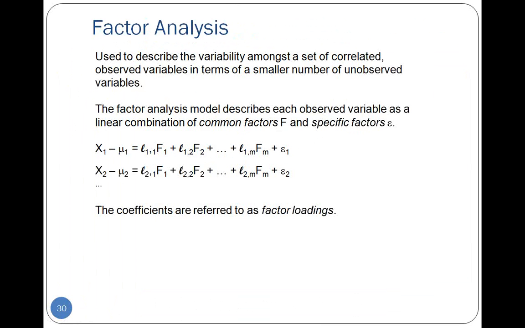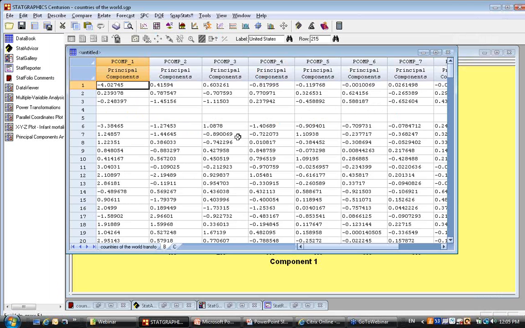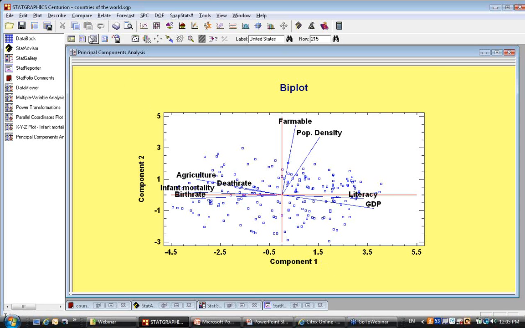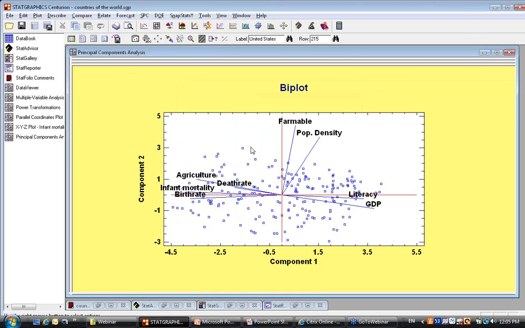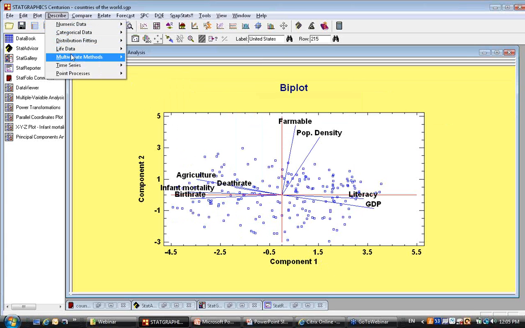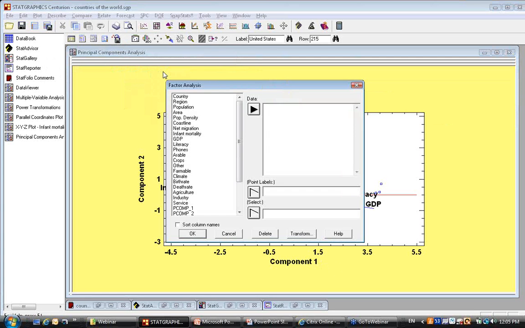Okay. Well, let's go ahead back to StatGraphics now, and let's do a factor analysis. Let me take the same variables that I've been using today for doing a principal components analysis, but do a factor analysis instead. Go to Describe, Multivariate Methods, Factor Analysis. I'm going to put in those 8 variables, and also put in country for the point labels, and press OK.